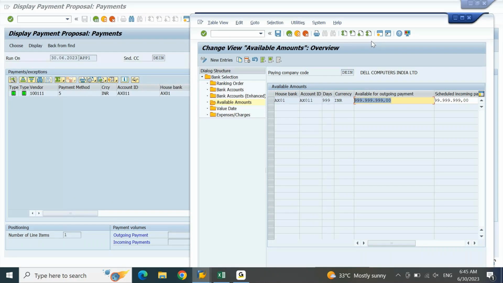In case somebody asks you why you put all nines in your available amount, this is only for the masking purpose, because in your automatic payment there is a standard system validation which will verify whether the payment amount is in line with your available amount or not. Your available amount must always be more than the payment amount that you are processing from APP. If your available amount is more than or equal to the payment amount, it will allow you to process further. If not, it will stop you.